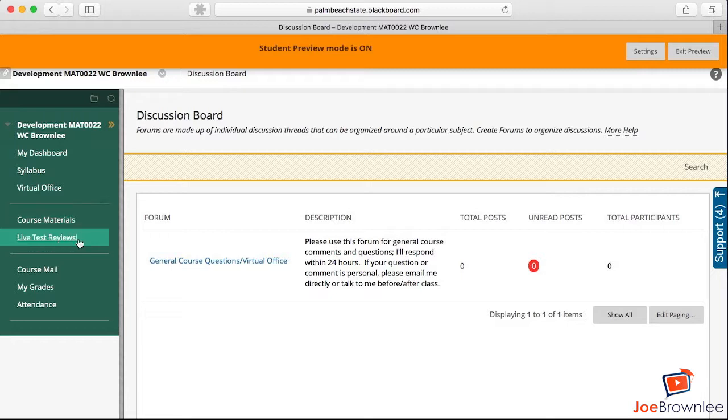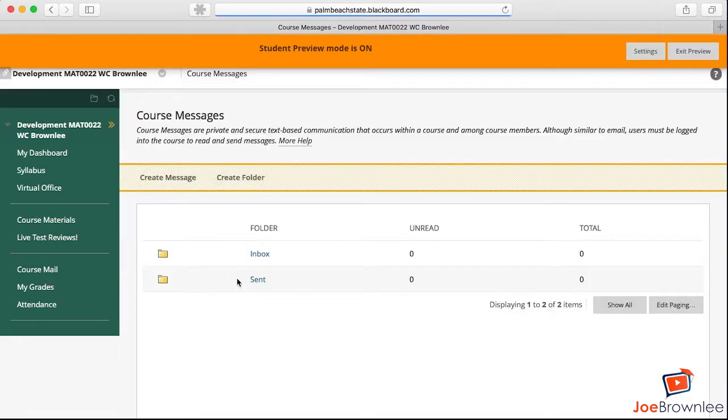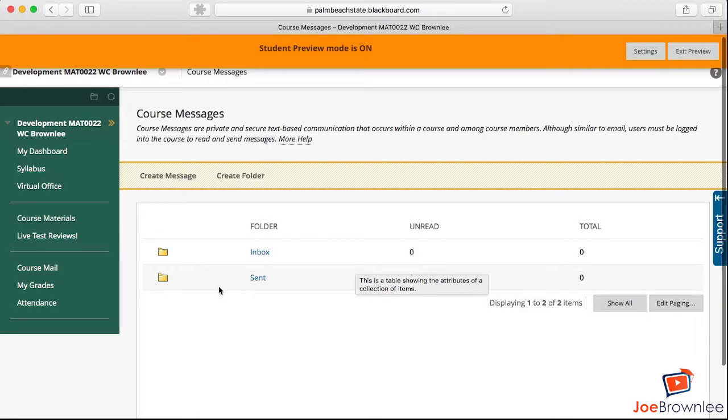Course Materials and Live Test Review, I'm going to save for the end, save the best for last. If we skip down a couple, we'll see the Course Mail. Course Mail works just like an internal email system for Blackboard. So if you're familiar with Gmail or Hotmail or Microsoft Outlook or any of those programs, you'll be able to figure out Course Mail pretty quickly. It just has an inbox and a sent box, so nothing too difficult there.